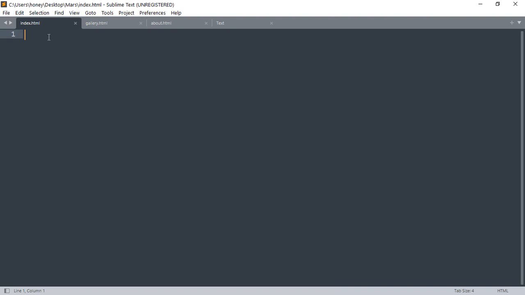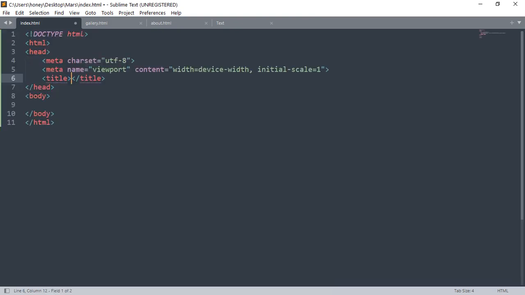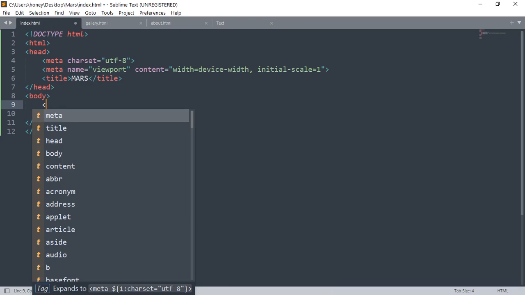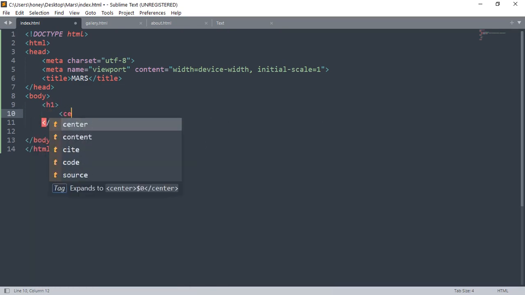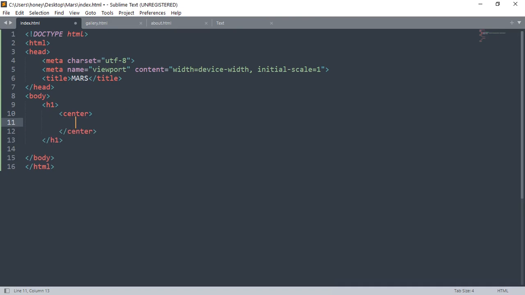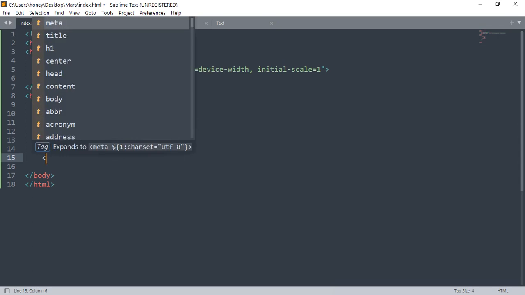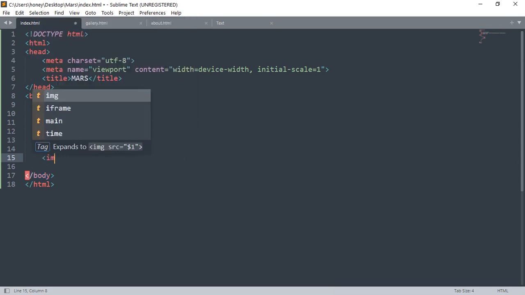So to actually write the code, going to open the tag, and this is going to be HTML set to the default. Then over here Mars, within the body tag H1, this is the biggest of the headings, and then I'm going to center it, and within that center then I write in Mars. So after that I'd proceed to insert an image, img.